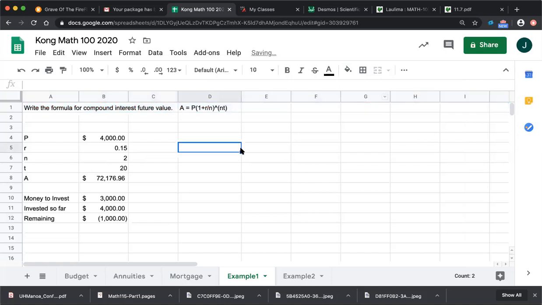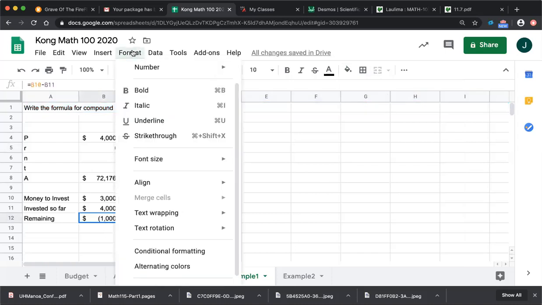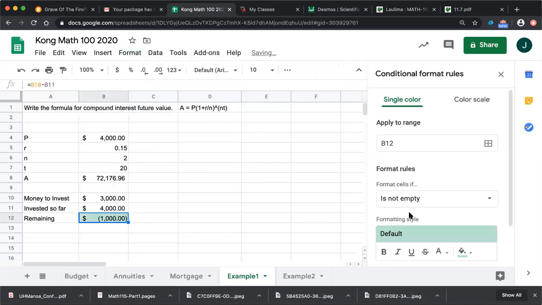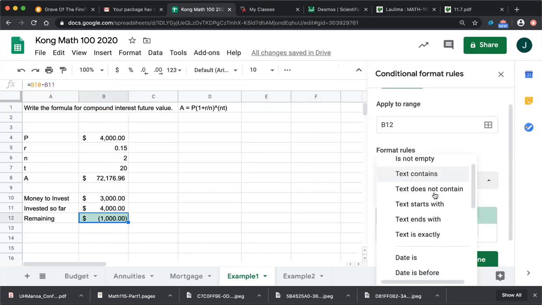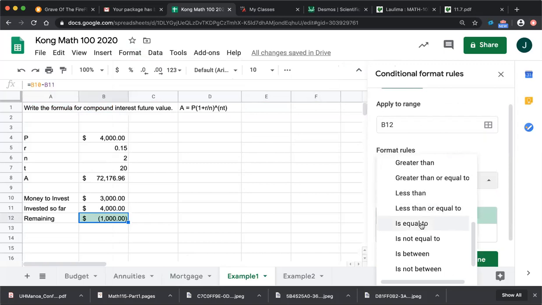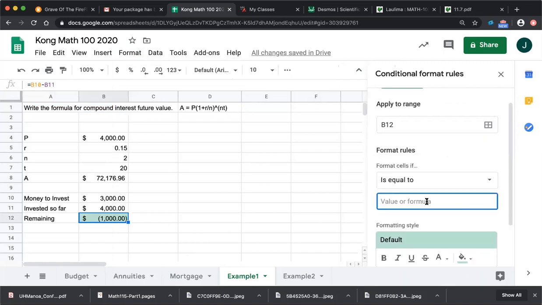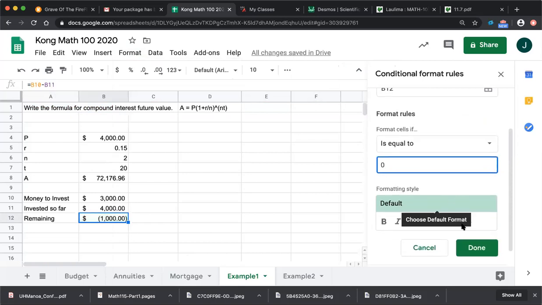Okay, so to do that, I'm going to click on the box. Again, click on Format. You're going to go down to Conditional Formatting. Click on that. And then here you're going to set the rules. So you're going to set the conditions for when it's going to show what color. So scroll down to if it is equal to, and if it's equal to, I want the number 0. If it's equal to 0, then I want it to show green.